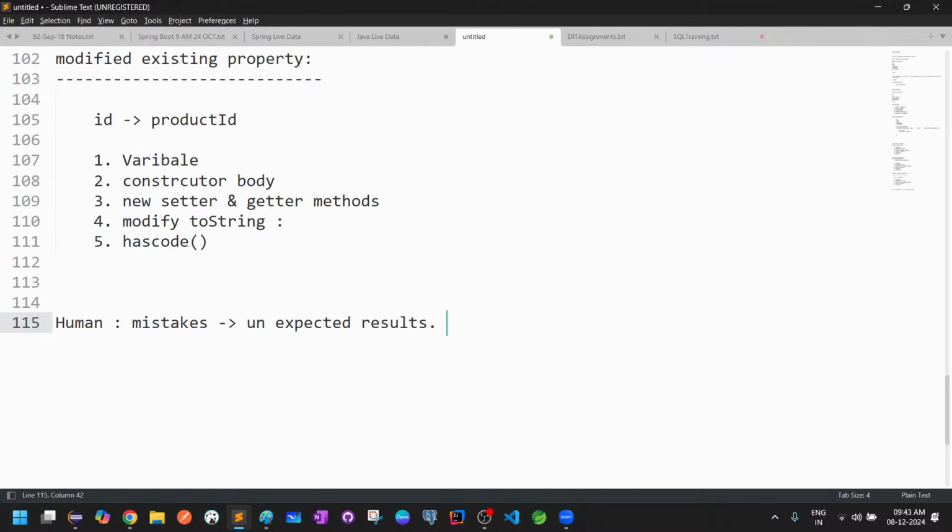You did not do that intentionally. You forgot it when you were updating the product ID to product ID. You forgot one of the areas. So that's why some unexpected results are coming. So these are all challenges as part of a real-time application.